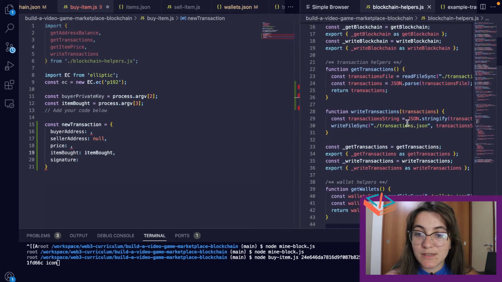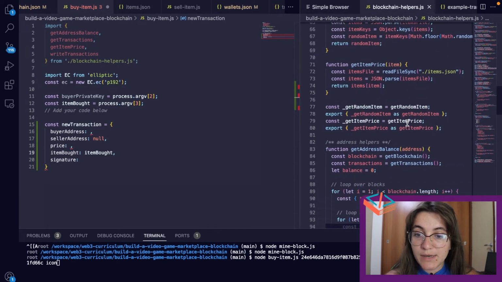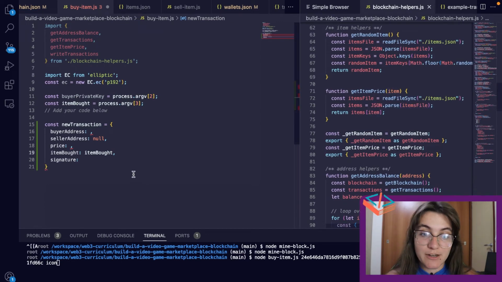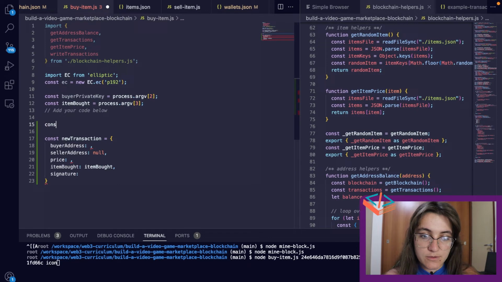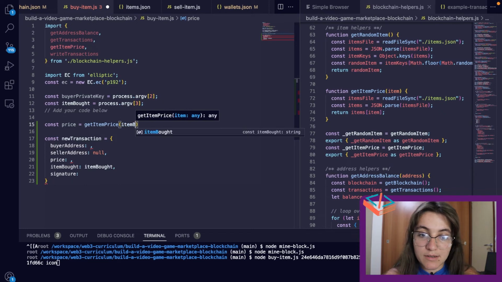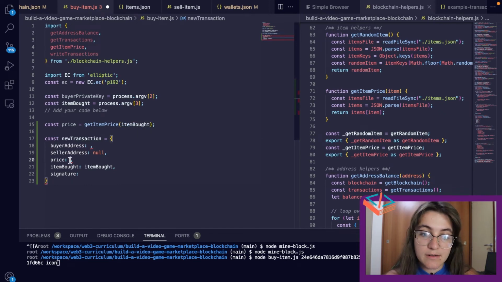We can get the price by using the blockchain helpers, where we have this getItemPrice. We send the item that we want to check, and it will return to us the value. So here, I'm going to create a const price, and we're going to get the price of this item. So getItemPrice, and we can send the itemBought that is storing the item that we want to buy. And here, I'm going to assign price. Now we need to get the public key.